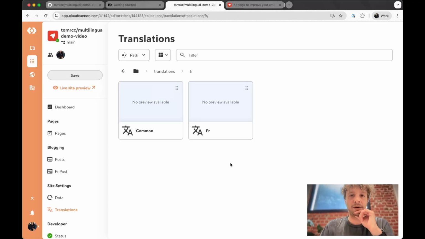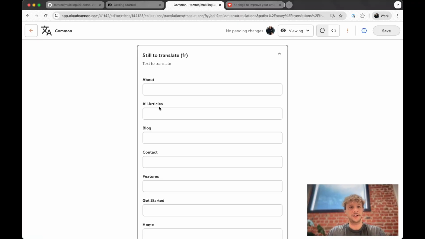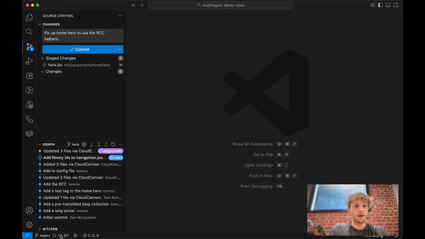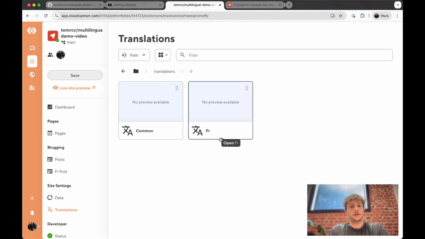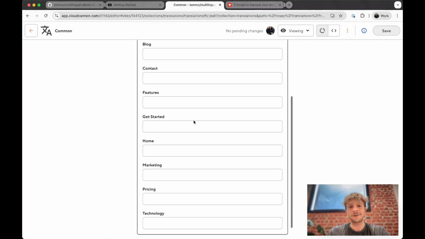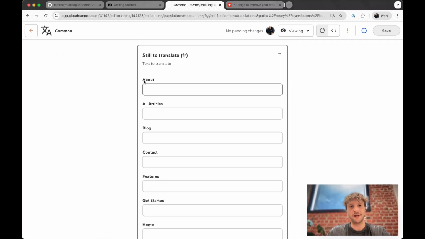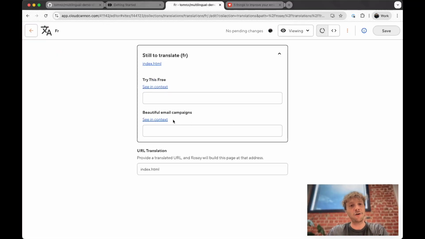And we can see that our build has finished from the last one on CloudCannon. We can now see this common page. I just realized I forgot to pull and then push. This common page doesn't correspond to any page in particular, so we don't have these "see in context" links, but we can see everything we want grouped onto one page, and you can see that home is not polluted by header entries.